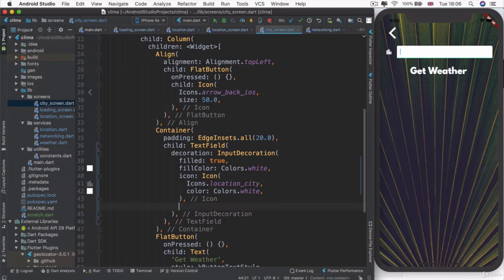And then I'm going to add what's called a hint text. So this is the placeholder text that's going to go in here to tell the user what they should type in here. And the hint text is going to say, enter city name.